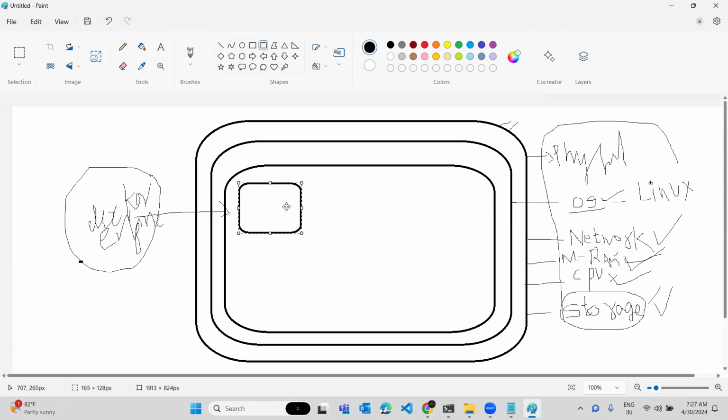Consider this is a very minimal, small machine, a small minimal operating system with the same things like network, RAM, and CPU. Storage as well. Consider this is a very small machine.